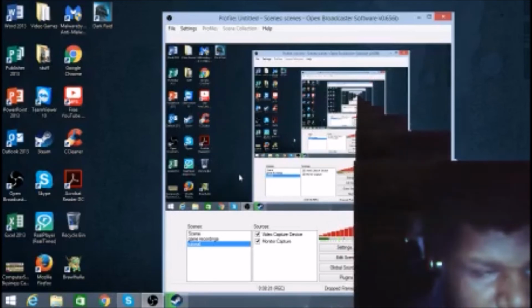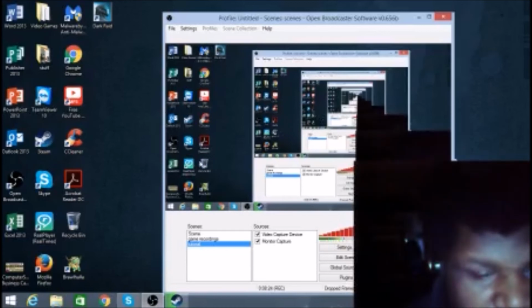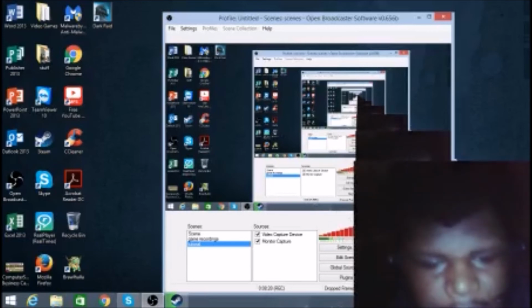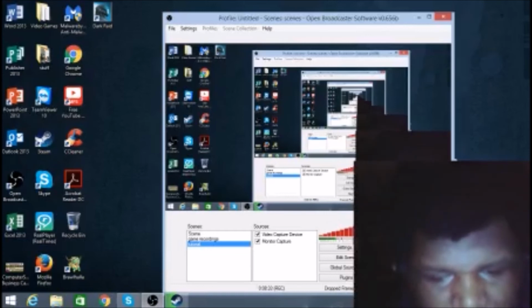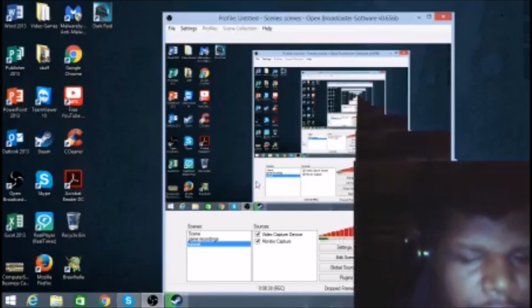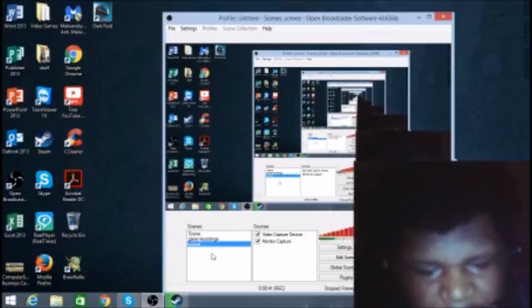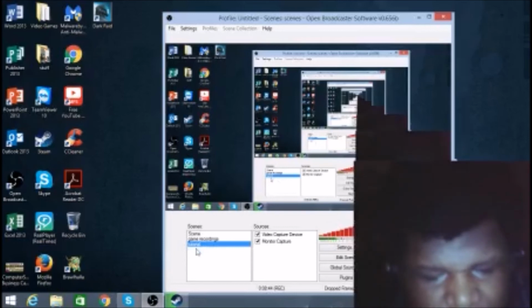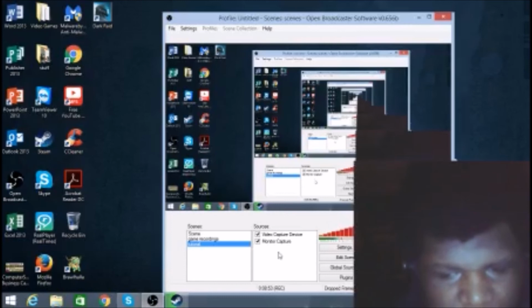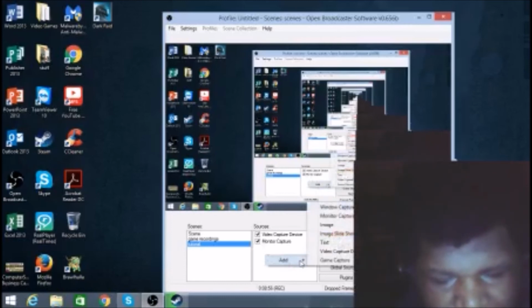I know a lot of people have had problems with screen freezes and whatnot, so I know that this will be the best for you. What you're going to do is add a screen. I've already added a screen. When I added a screen, I labeled it tutorial. What you're going to do with sources, you're going to right click and go on add, and you have stuff to put on your video as well.